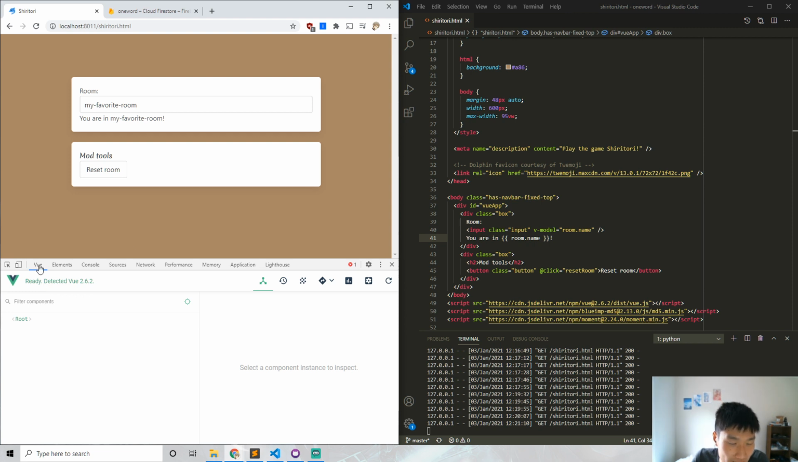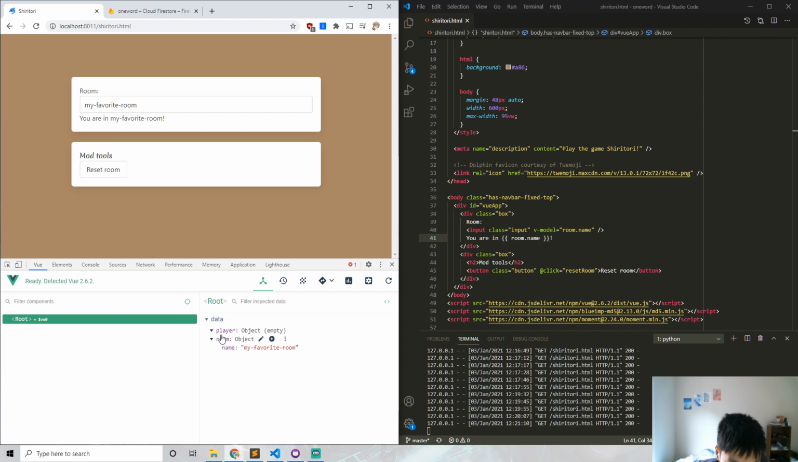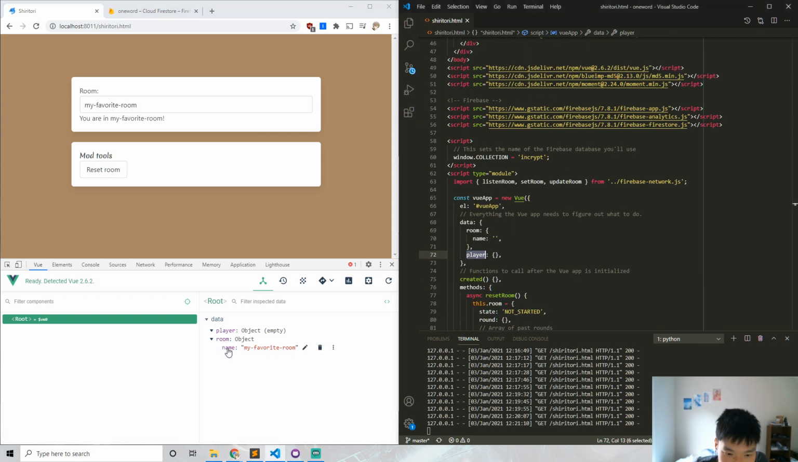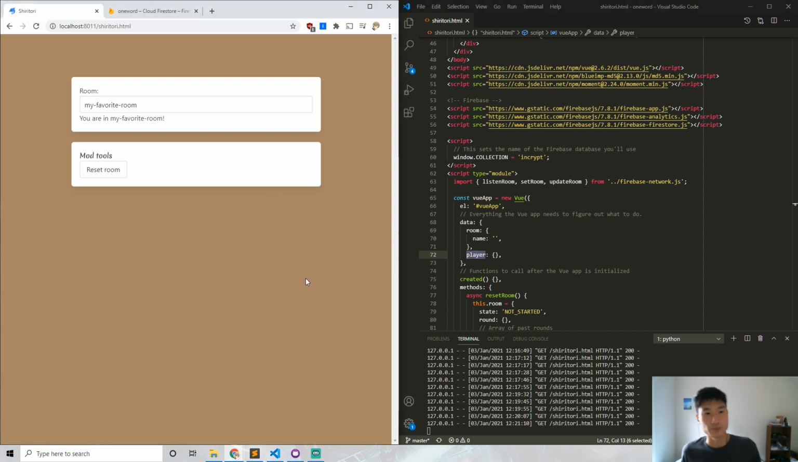Now over here, I have the Vue DevTools installed, which lets me go in and see that, in fact, I have two objects in my data. One is player, one is room name. All right, here we go.